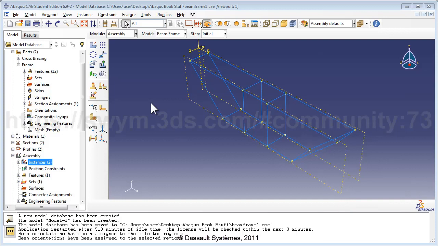Now that we've got the frame and the cross bracing assembled, we need to specify what kind of joints exist between the cross brace members and the frames. But before that, let's talk about the joints in the frames themselves. When we created trusses in the truss tutorials, the nodes of the trusses were pin joints by default, because when you use truss elements in Abaqus, the nodes of the trusses are automatically treated as pin joints by Abaqus.